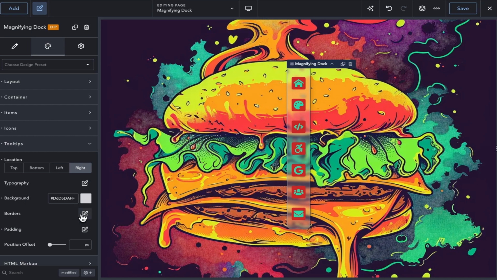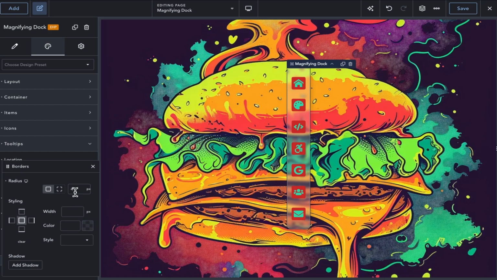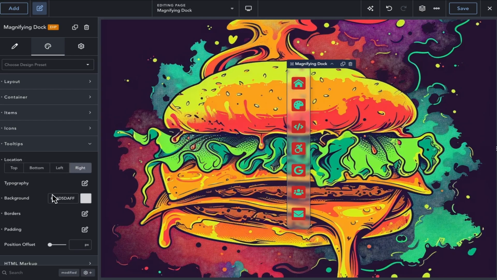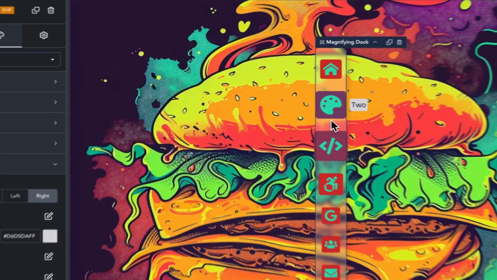You also have control over the typography, background color, borders, and padding styling. And with the position offset setting, you can define a gap between the item and tooltip.